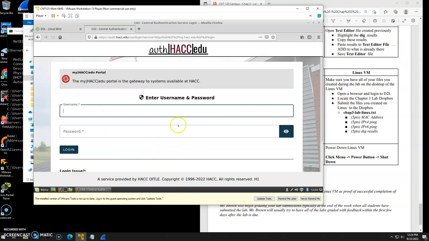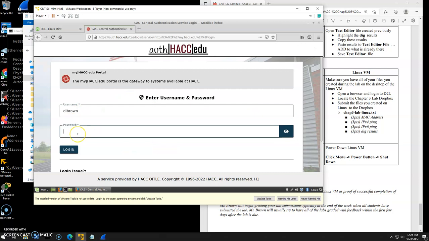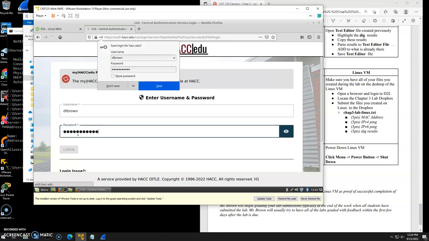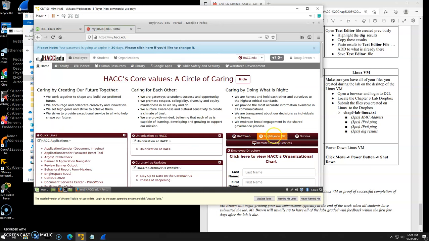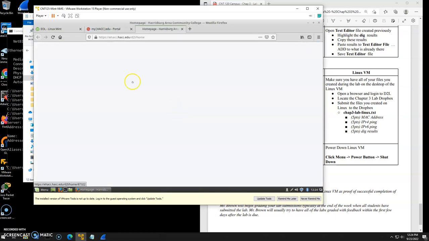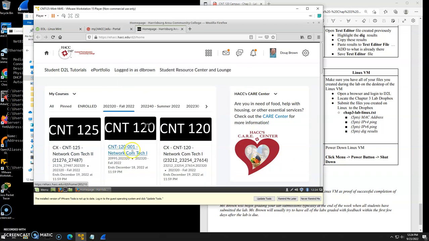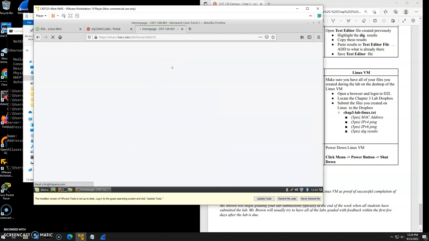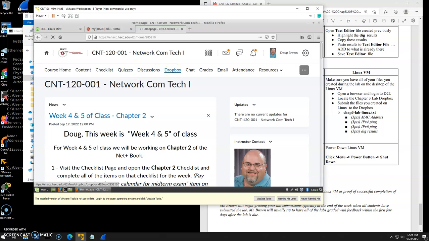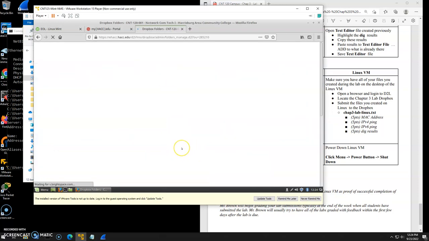Now, to do the second submission, let me log in here real quick. I'm not going to save that. I'll open up D2L. To do this second file submission, let me open up R120. Yeah. It's saying our browser looks old. Got it. Okay, that's fine. I'm going to open up R120. I'm just going to go back to the Dropboxes. Back to my Dropboxes.